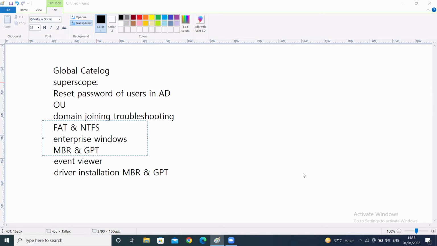Next, you have a super scope. First of all, as you know, a scope means the range of IP addresses in a DHCP server. So a super scope means a collection of multiple scopes: scope 1, scope 2, scope 3, scope 4 in one DHCP server. If you want multiple scopes, first you need to create a super scope. Inside a super scope you can add multiple scopes, multiple IP address ranges, if your requirement is very vast in a company.